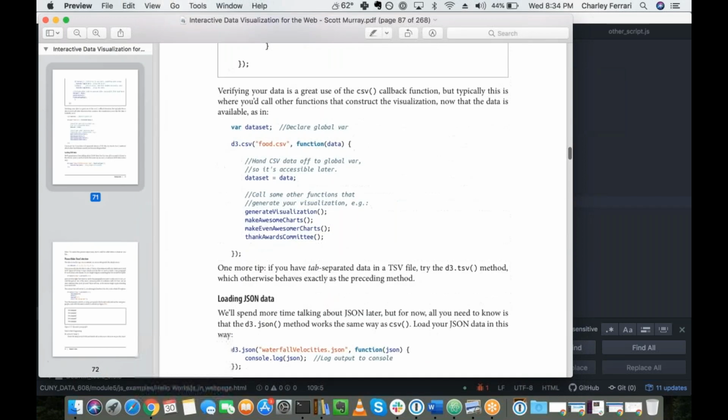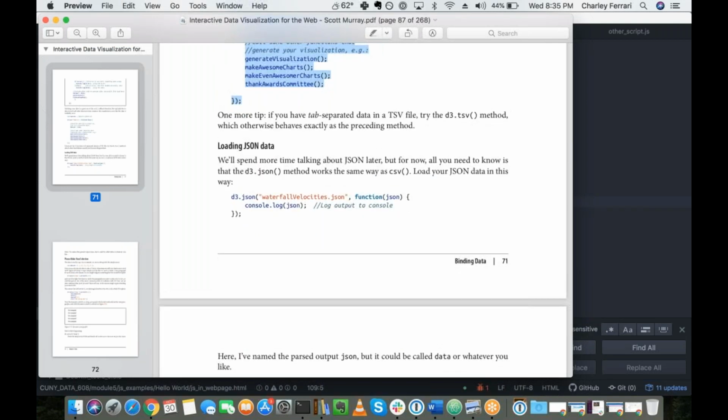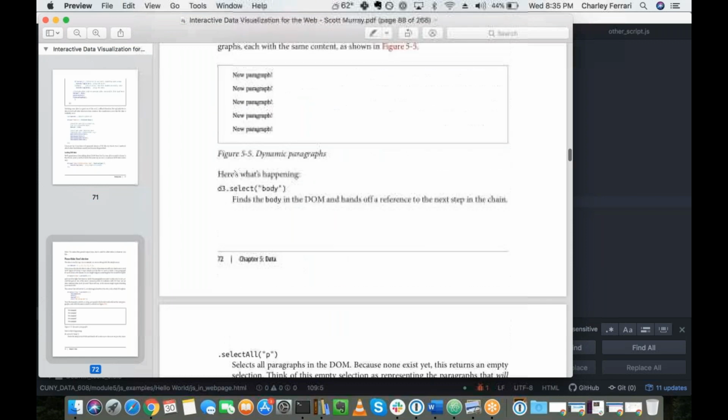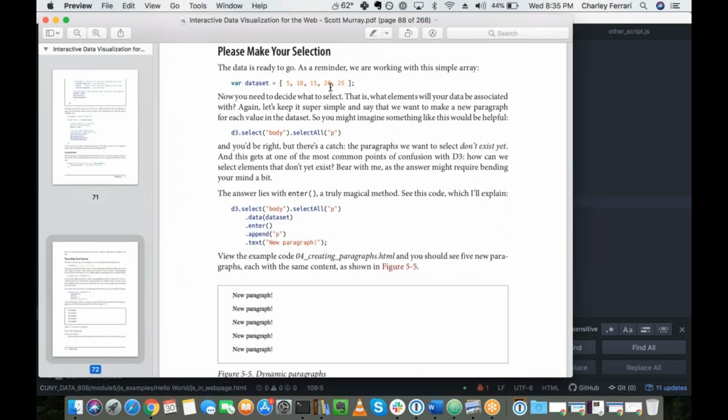So make sure you pay attention to how d3.csv is working, because it's happening in a way that's called asynchronously. So you'll notice all of the code has to be within the main body of d3.csv. This goes through what that looks like. But starting with this example here, if we just defined our data set as an array and we wanted to bind this to our elements.